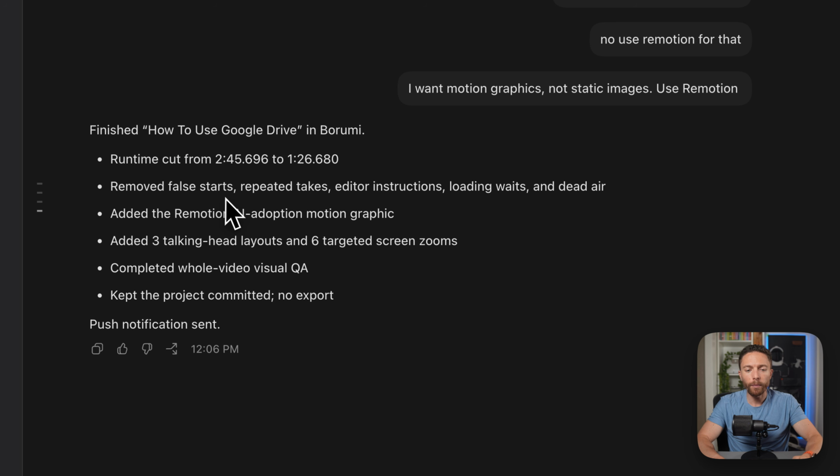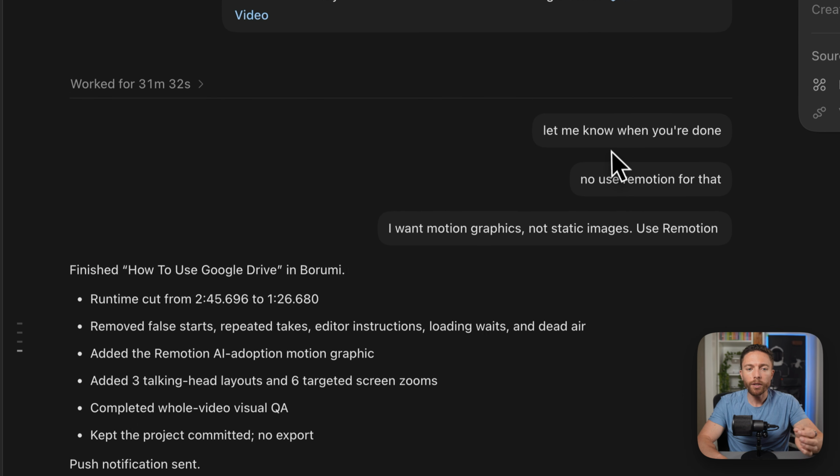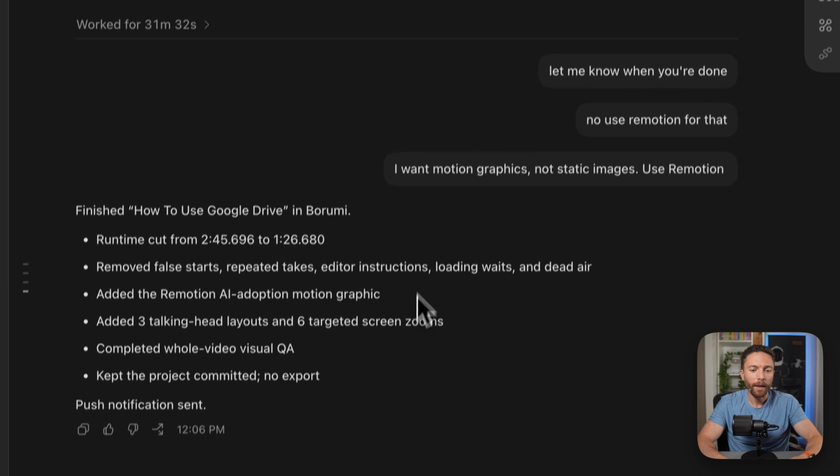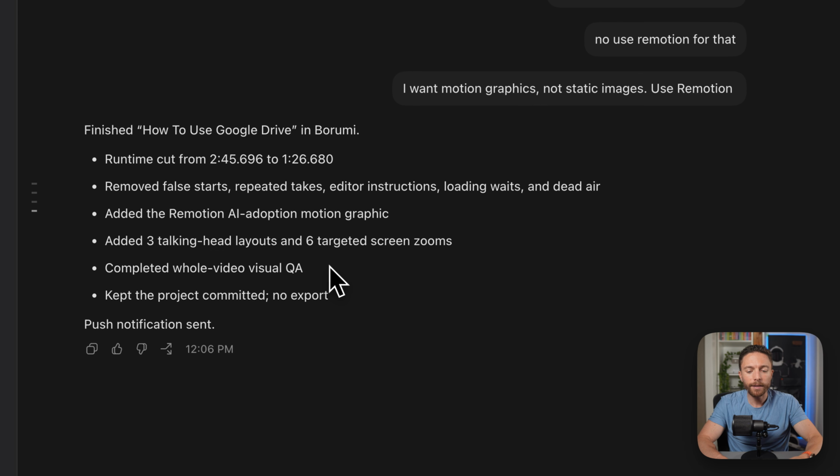And it did that by removing all the false starts, the repeated takes, my instructions, and all the dead air. It also created a motion graphic. It struggled a little bit here. It originally tried to create an image instead of the motion graphic, and I told it, no, I wanted to create a motion graphic instead. I'll make sure to update that for the prompt that I give all you so that shouldn't happen again. And then it made a few other edits, changing the layouts and adding all the zooms.